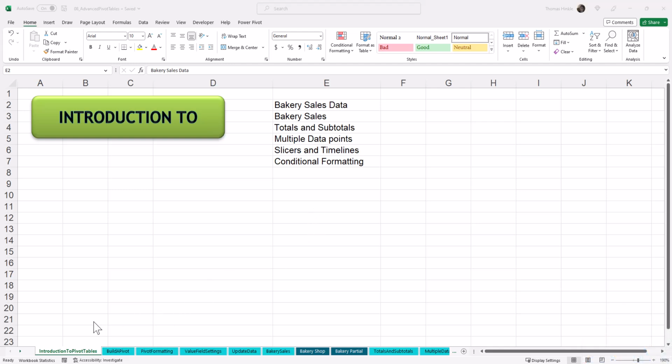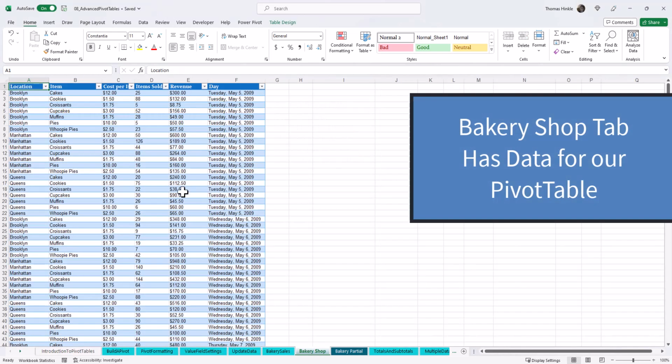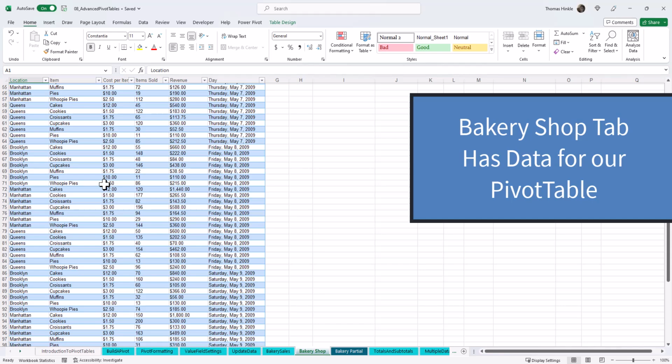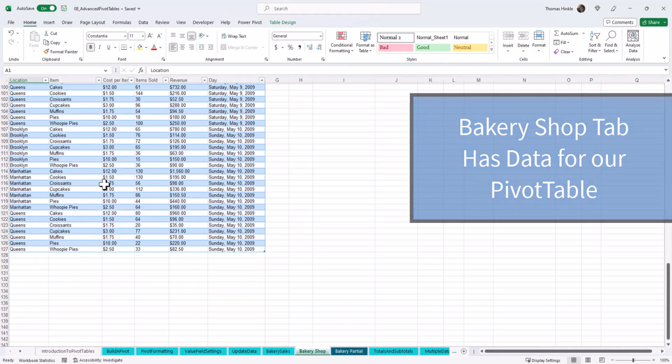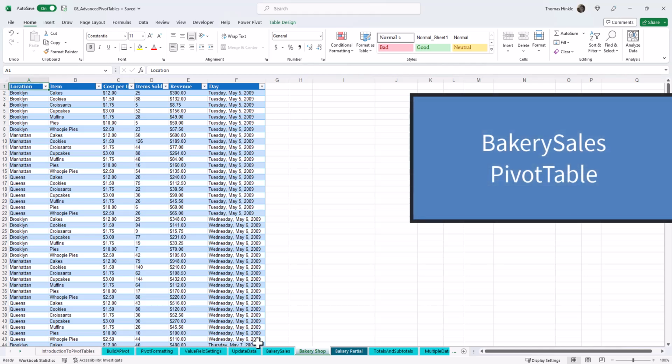Okay, so let's first look at the Bakery Shop tab. This is a table full of data, and it's a little over 100 rows. Not a ton, but even with over 100 rows, it's a lot to analyze all at once. Unless we know a specific formula, then we may not be able to draw out the best conclusion. It'd be really, really nice if we had a very quick and easy way to analyze this data. And that's what pivot tables are. So let's first look at a very simple bakery sales pivot table.